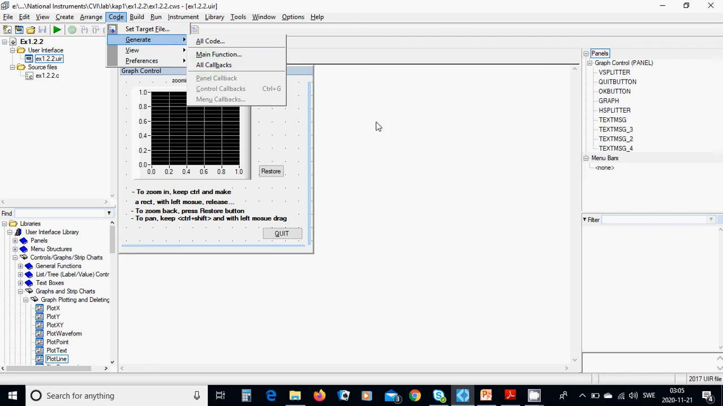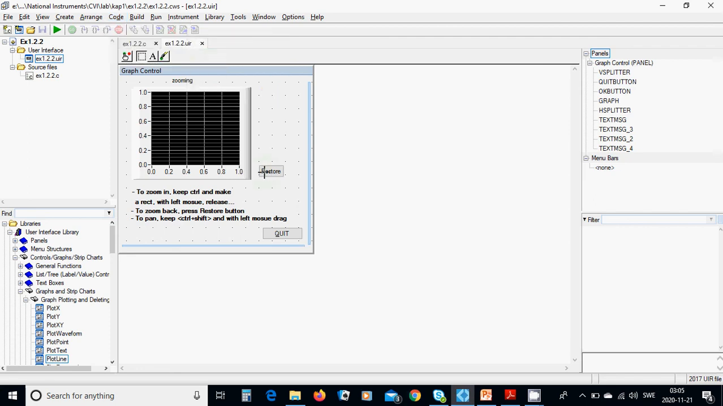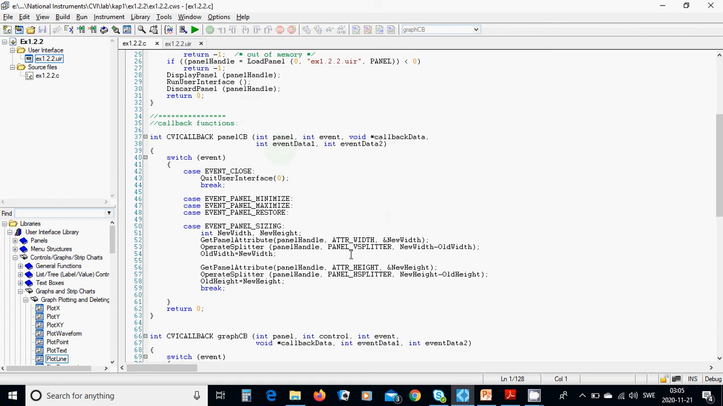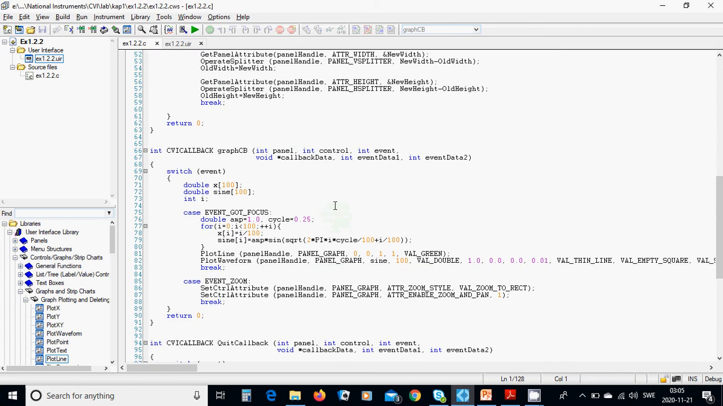We are going to use generate all callbacks, and OK callback is up here. The C is the same as before, and the functions are as before. The graph is as before, but we are going to use another case, event zoom. Set control attribute panel handle, panel graph, attribute zoom style, wall zoom to rec. It makes a rectangle. Set control attribute panel handle, panel graph, attribute enable zoom and pan, and it is one.